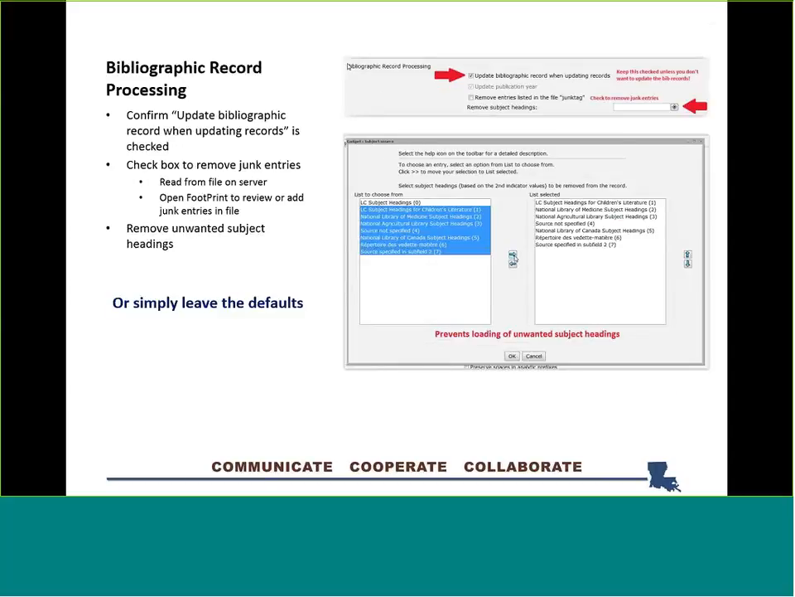All right, next we have bibliographic record processing. You just want to eyeball and confirm that the update bibliographic record when updating records option is checked. That's checked by default, but sometimes, if you accidentally click on the screen, you might uncheck it. So you want to make sure that it's checked so that the bib records will actually be updated when you run the file.